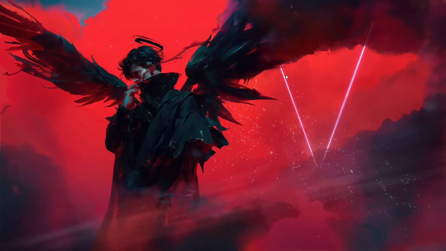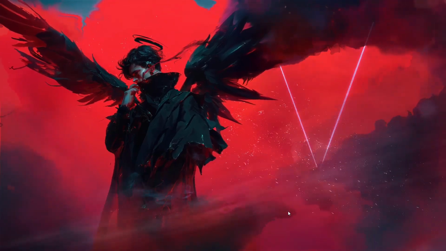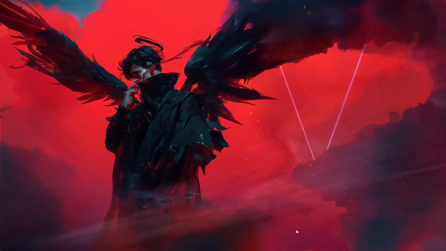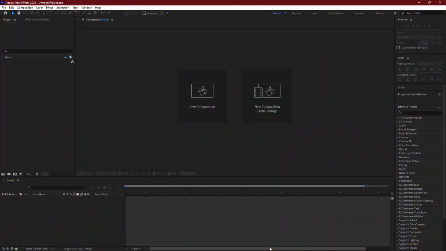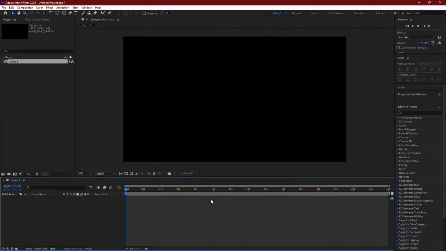The installation process will begin, and it may take a few minutes depending on your system. Once the installation is complete, open After Effects to check if Element 3D has been installed successfully. Open After Effects and create a new composition by clicking New Composition and selecting your preferred settings.